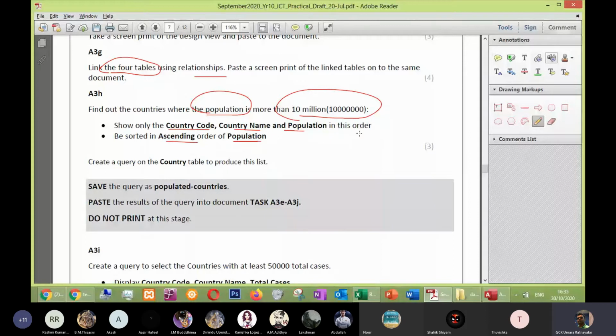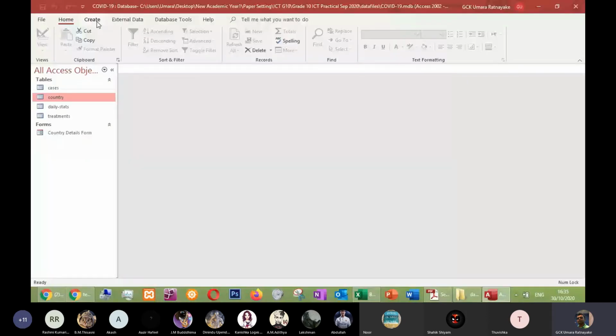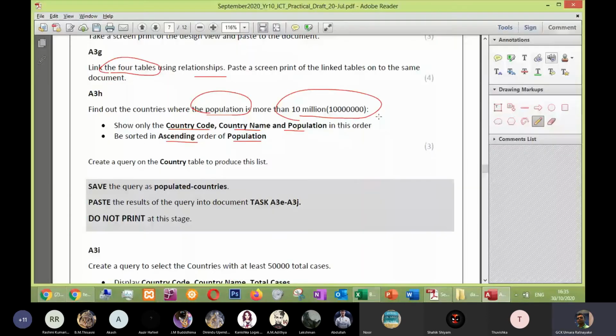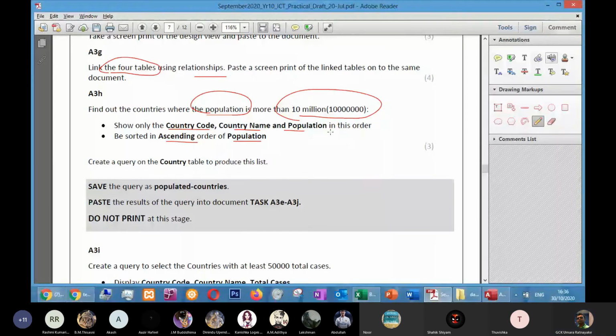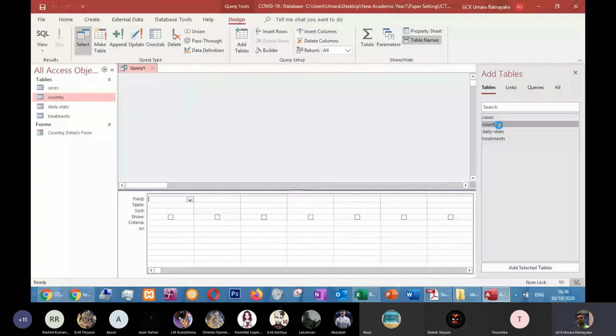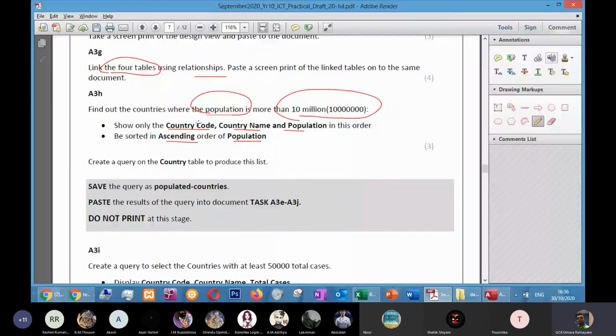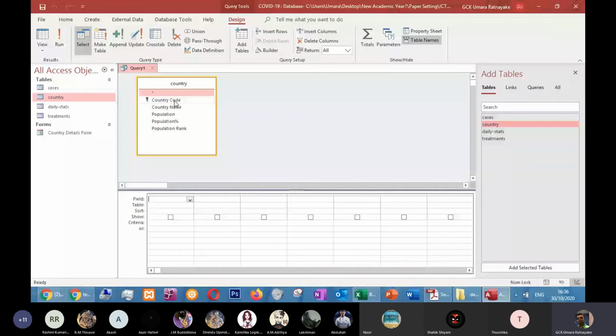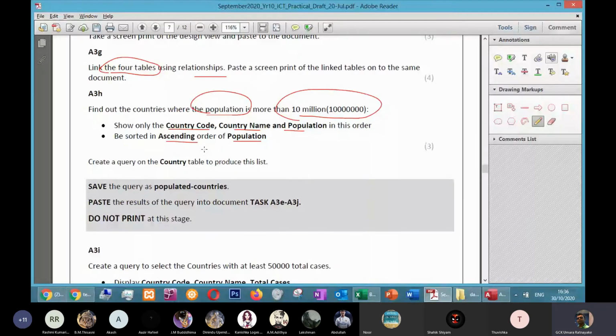Okay, so that's a query. Create query design. Country code, country name, population. So that comes from one table. Just double click country code. Sometimes double click might not work, then of course you drag and drop. And population.